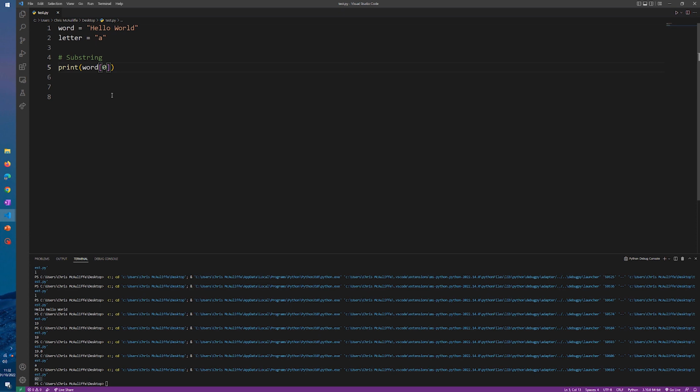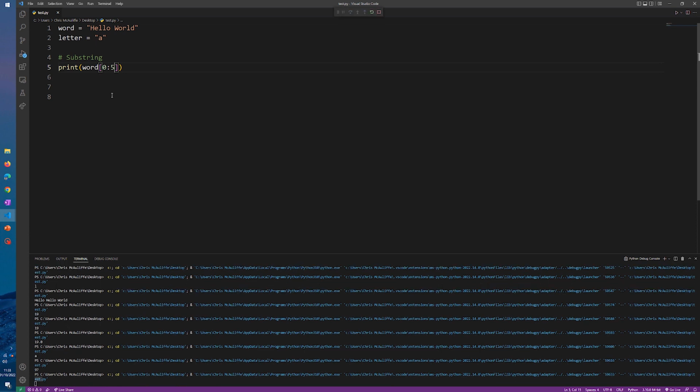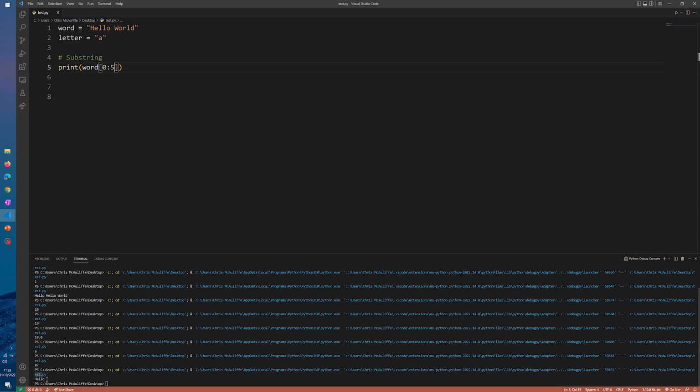But we can also put a colon here to put a range of characters. For example, if I put 0 to 5, we should output from position 0 to position 5, and we get hello. I could change this by doing position 4 to position 8, and we should get o wo. And this shows you a really useful method you can use if you want to cut out parts of the word, and this is called a substring. We can also do other methods as well.